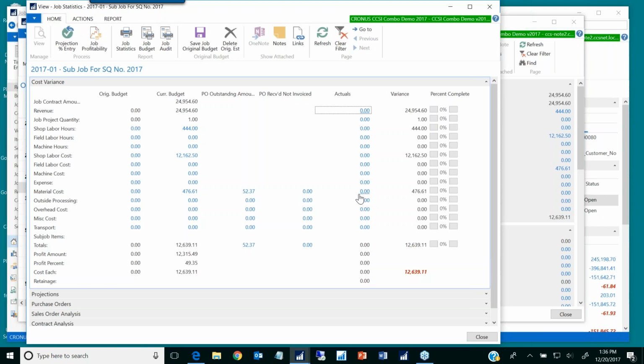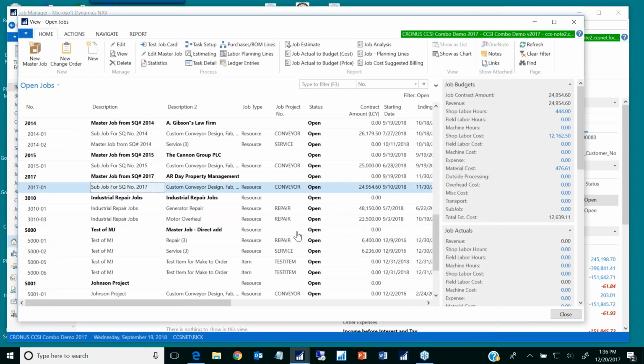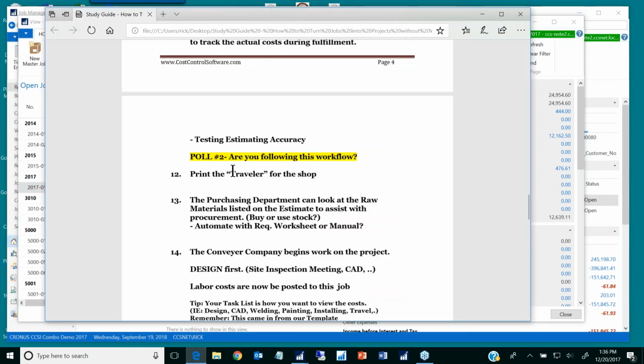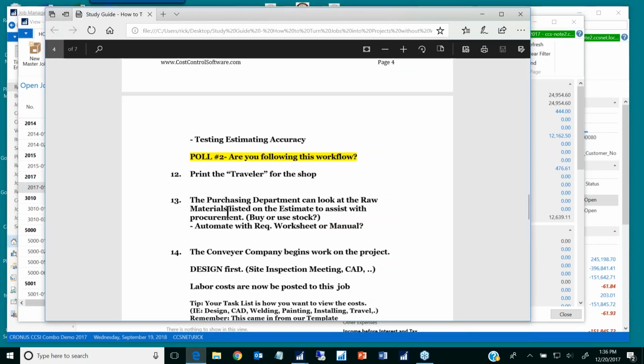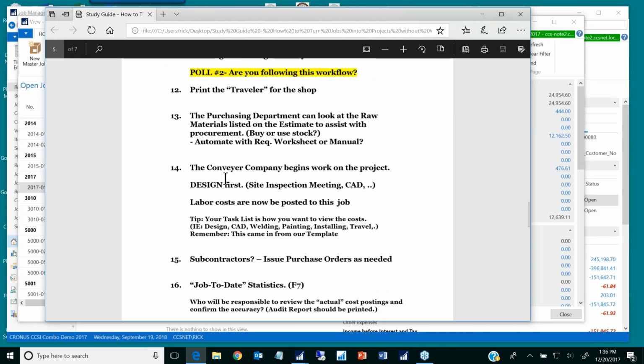Now, I'm not going to take you through a full training session today on the product. I just want to give you kind of an overview of some of the functionality. So that's the key here for the purchasing department. The purchasing department can look at the raw material list and assist with that procurement process. I think that's pretty cool. Now, what happens next?